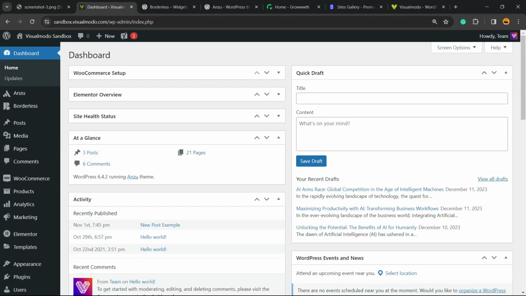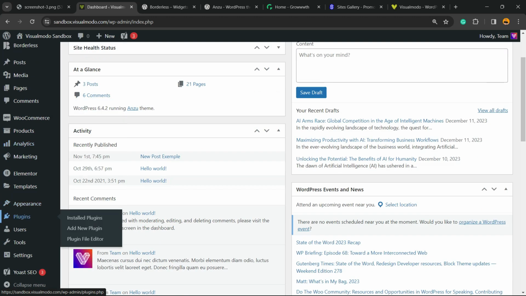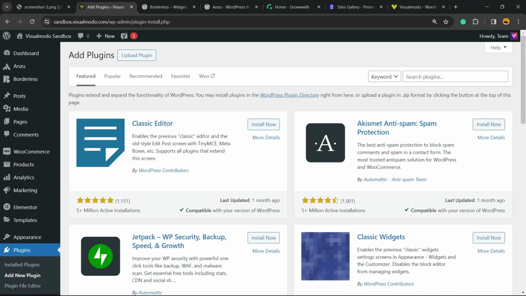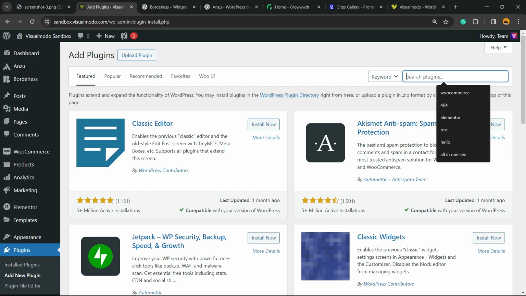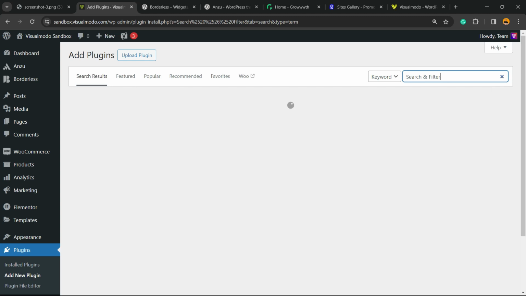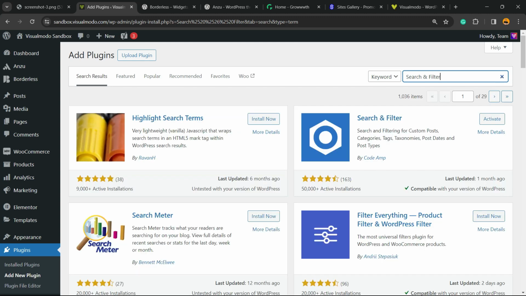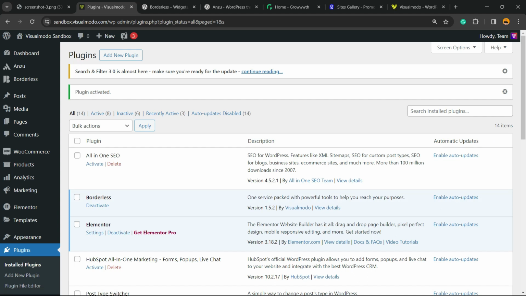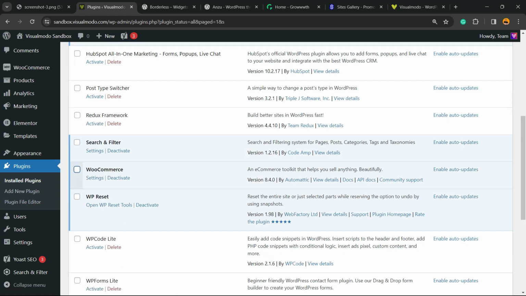First of all, move to our WordPress dashboard, review the left sidebar of menus, hover your mouse over plugins and click on add new plugin, okay? Just like this. In the upper right corner of our screen, next to the keyword, we're going to search for plugins and type search and filter, just like this. And here is the plugin that we're looking for, by Code Amp. Click on install. After this, click on activate, and you're going to be redirected to this plugins list, a list where you can see all of the present plugins on your site.